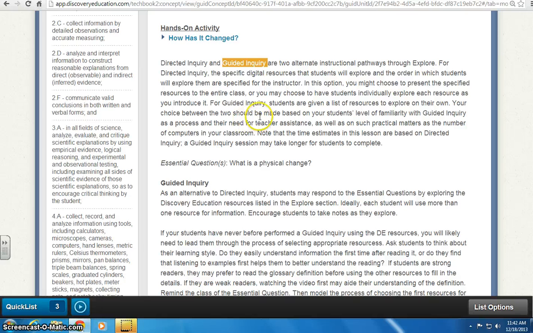What will be difficult will be the guided inquiry with the sample pack, because not all learners will have their own login. But if this resource is adopted, then every learner will have their own login, and it'll be much easier.